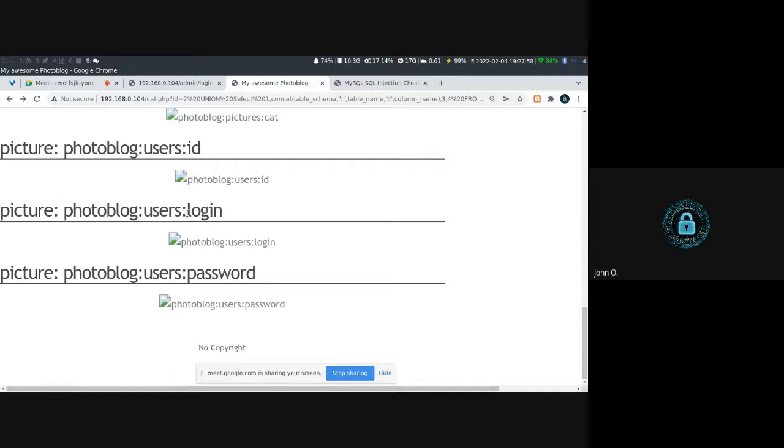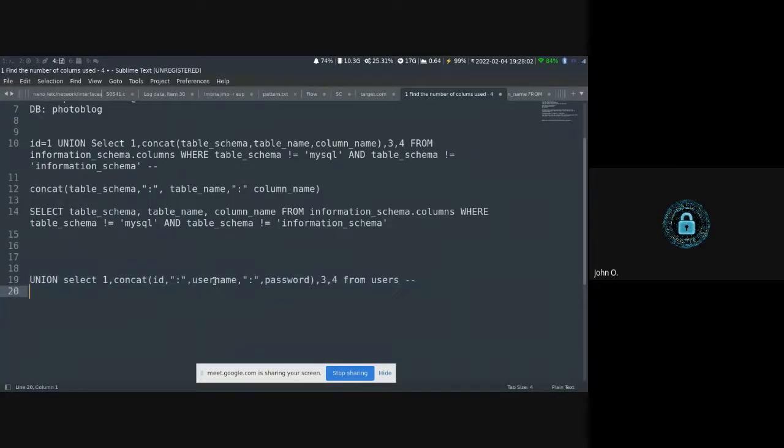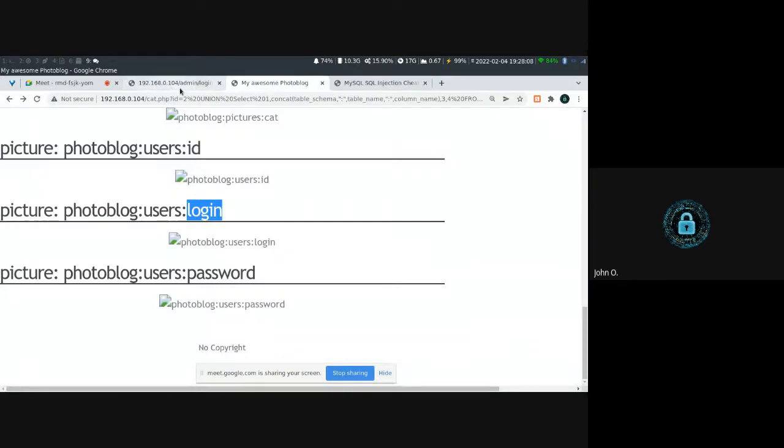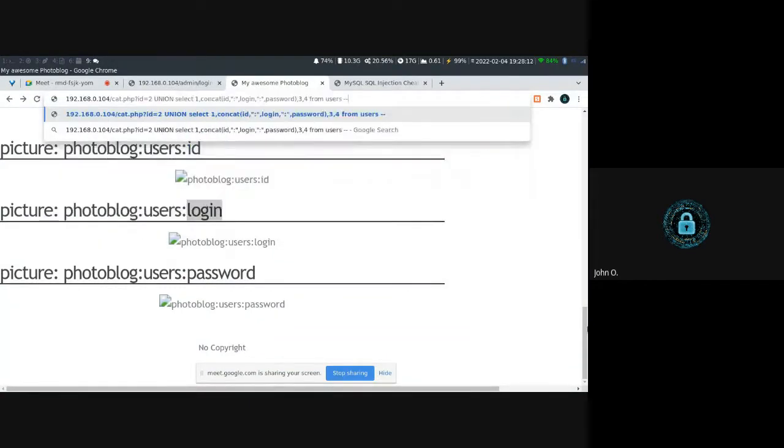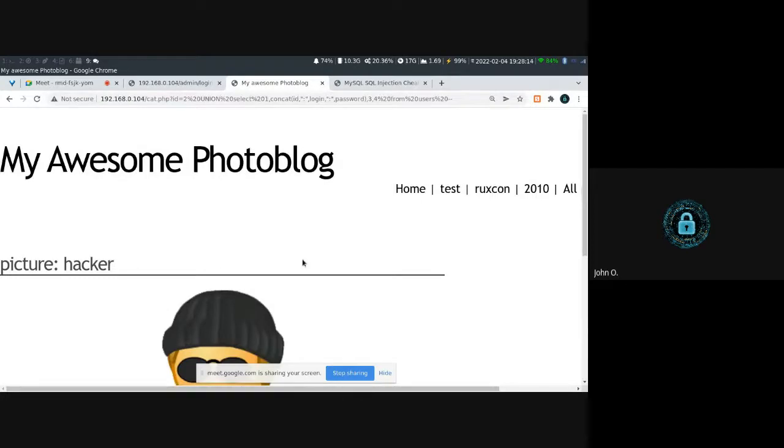You guys, you let me suffer. So I did a typo. It's not supposed to be username, it's supposed to be login. Oh, that was my bad. Let's see if this will work. Go back, and here we go. Let's check.